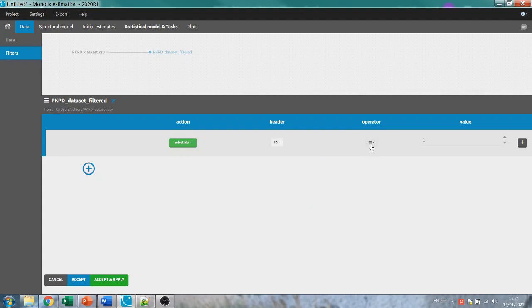The next column is an operator. If I choose a header which can take any value, for example, if I choose time or weight, then the operator can be equal, different, larger or equal, larger, smaller or equal, or smaller. And then in the last column, I indicate the threshold value.